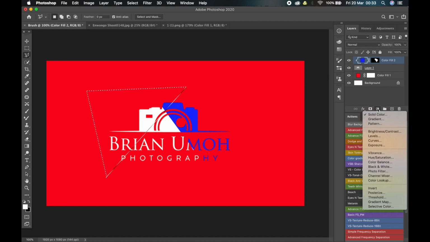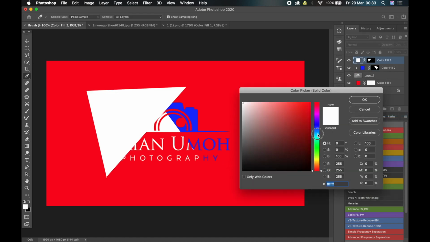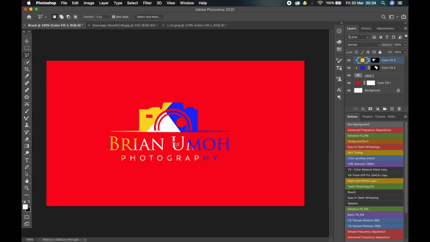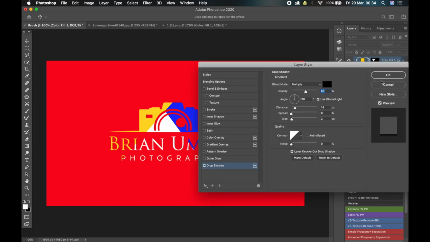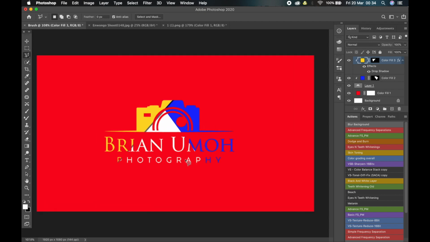I'll do the same thing. Let's say I want to assign solid color. Let's say I want to assign yellow. Then I clip it. Still the same thing. And as you can see, I have 3 different colors there. Really simple and really easy. I can even add a drop shadow and just play around with it. So you can design your logo, like you can easily place it.